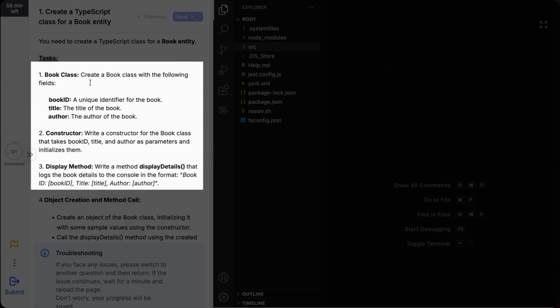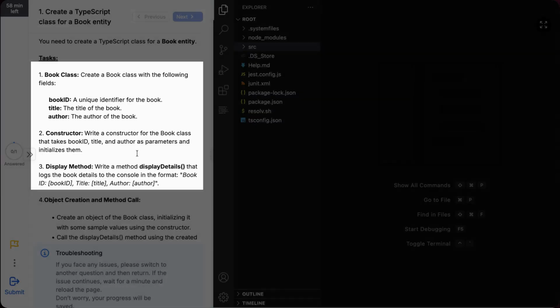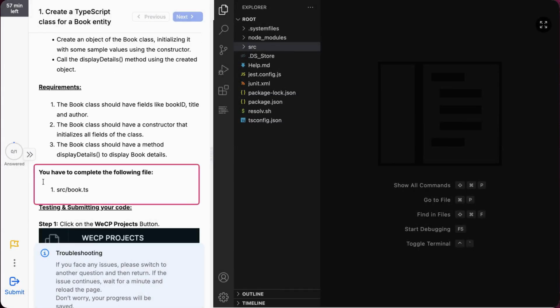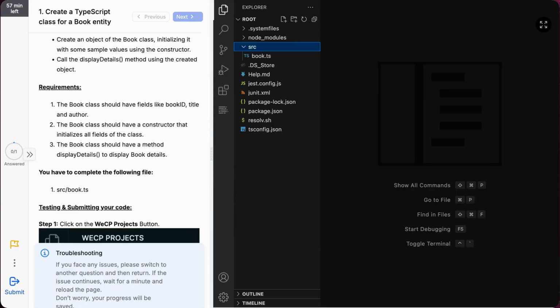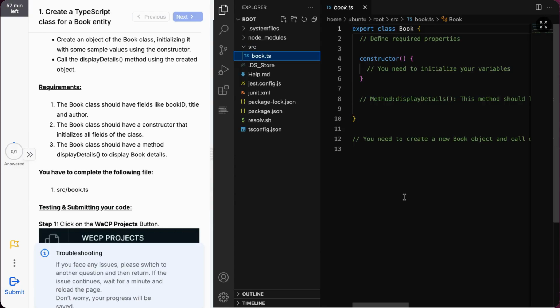You also have to create a method called display_details that logs the book details to the console in the given format. You have to implement the book class in the file book.ts to complete your assessment. You can find this file in the source folder on the right side of your window. In this file, you are given an incomplete code stub that you have to complete.